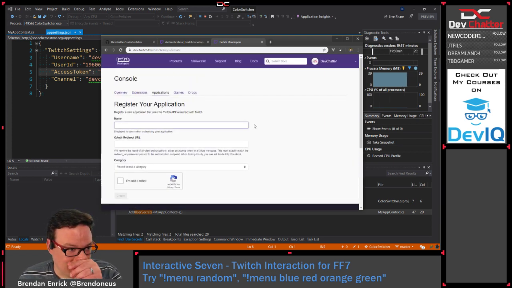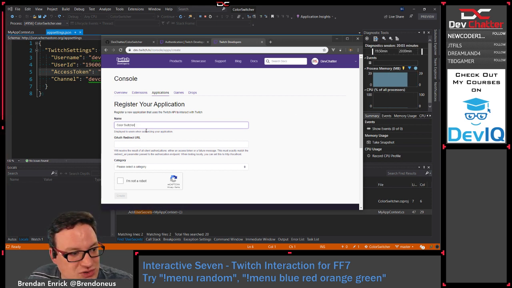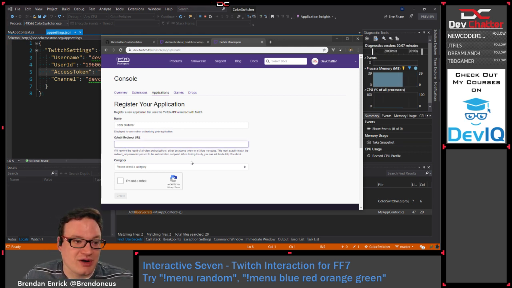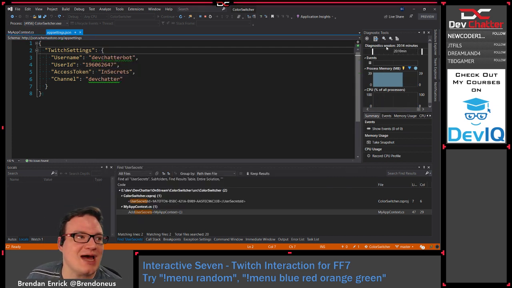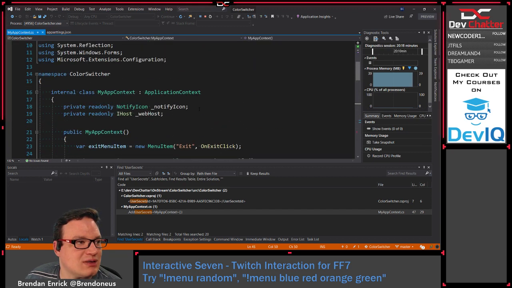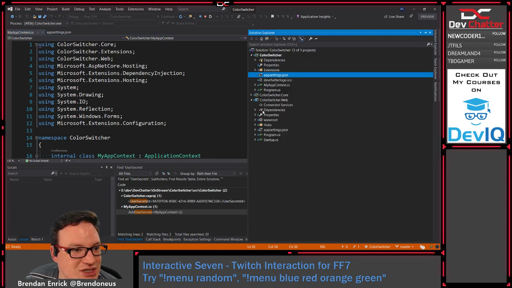So the name of the application is going to be Color Switcher. See, it says displayed to users when authorizing your application. And then my redirect URL. Now this is important. Let's have a look and see, did I set up this app to run on a specific port? That is the question. Did I do it?